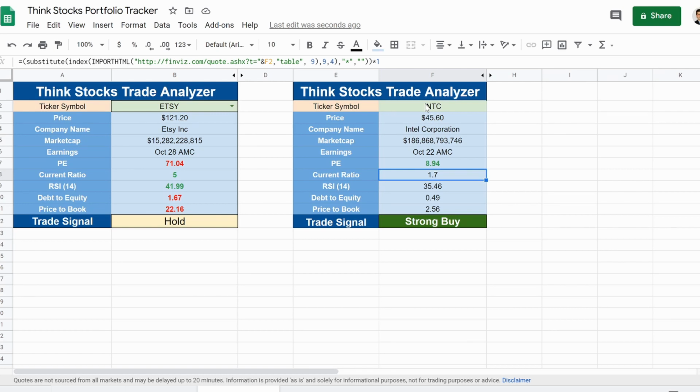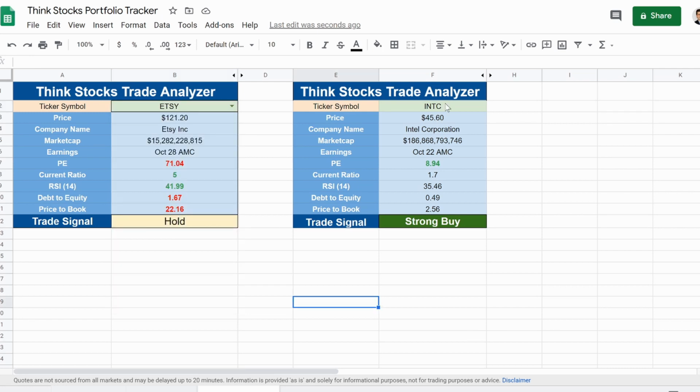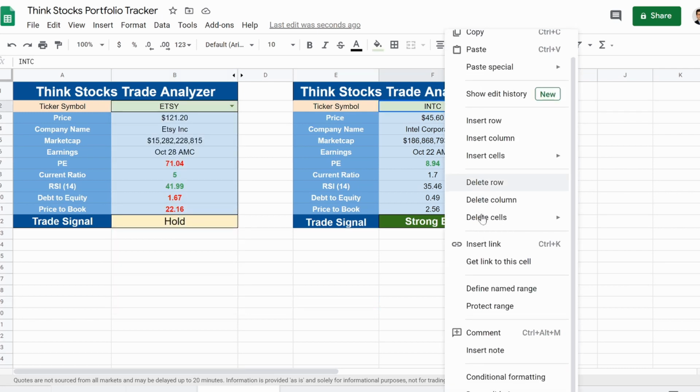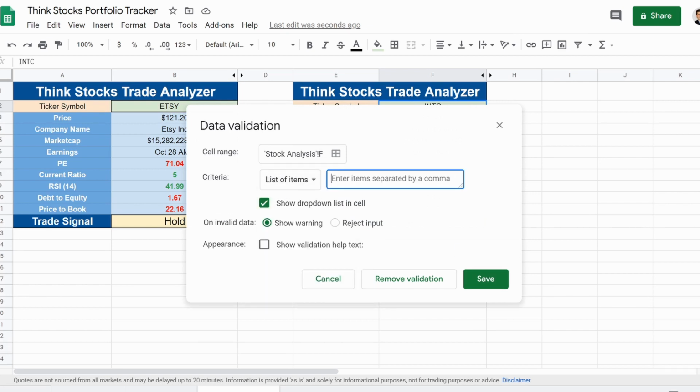Very last thing is just how do I add a list? So you can have the list of whatever. I have all of the stocks I'm invested in. Hell, you could create a list of the entire S&P 500. If you want to know how to do that, you right click, you go down to data validation, you go to list of items, and then you just type in what you want.